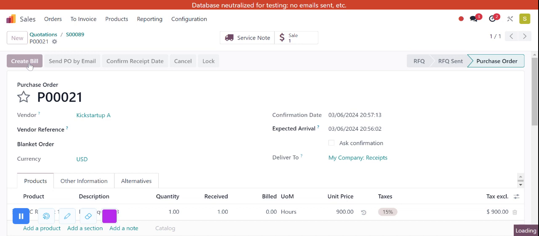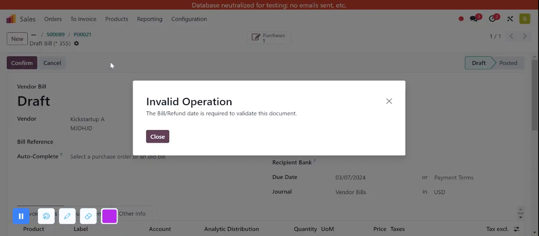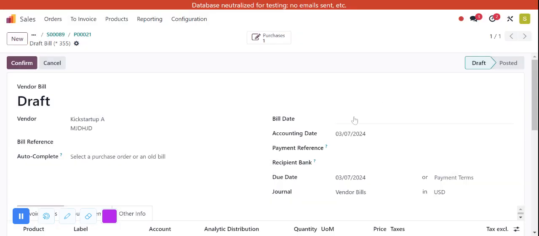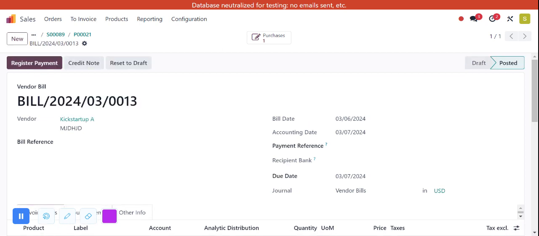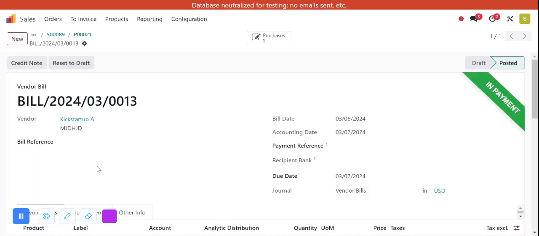We need to create a bill against this purchase order. Just confirm the bill. We need to provide the bill date for it, that's 6 March, and confirm. Let me share one thing: there will be two purchase orders for the two services. If we have a final test product service and we want to outsource it as well, the system will create two purchase orders. Now we need to register the payment against this bill, and we created a payment, and that's it.